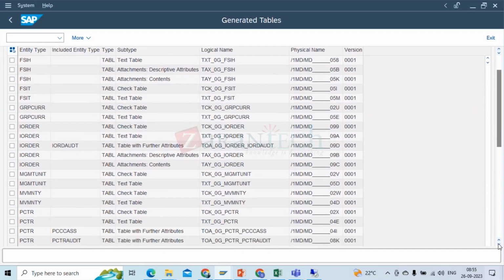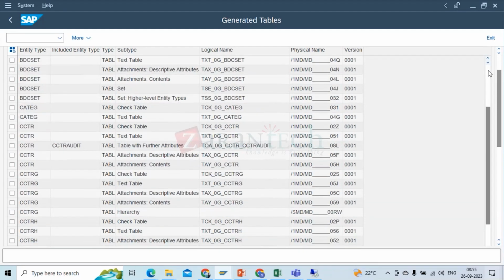Okay, here you can see this is the profit center staging table. Copy this profit center staging table name from here. Here you can see this is the physical name. Physical name means it is a staging table name. Now before going to display the staging table, I will show you in SC16N whether the data is available or not. SC16N.